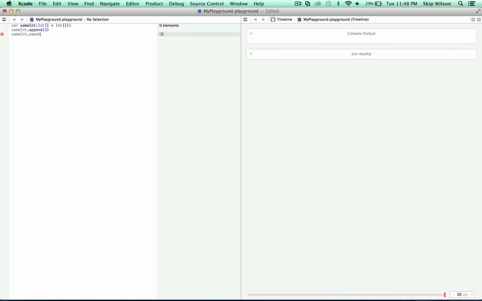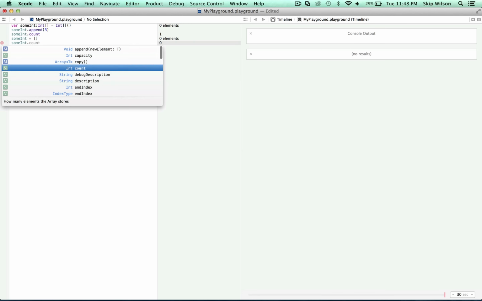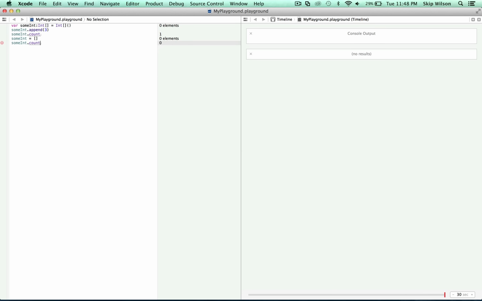And if we do count, it should say 1 because we only have one int in the array, and that is the number 3. And now that we have that array with the number 3 in it, we can actually empty it by saying someInt and just assigning it to an empty array. And now you can see that it has 0 elements. And if we were to do someInt.count, you'd see that it now has 0 elements.